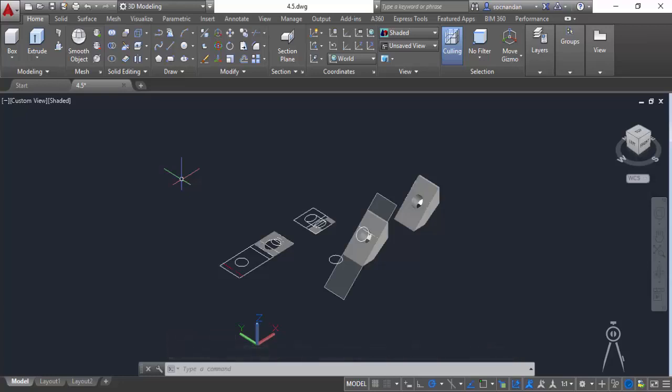So this was all about generating 2D and 3D blocks using the generate section command. In the next lesson, I'll tell you about the flatshot command, which is another method of creating 2D geometries from 3D in a very efficient way.